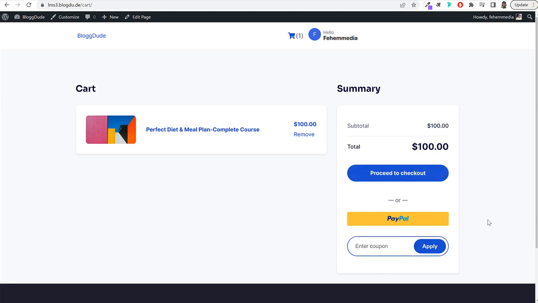So coupon codes are a great way to promote your website. You can have different coupon codes. You can distribute these coupon codes. When people enter this code over here, they can get some discount.